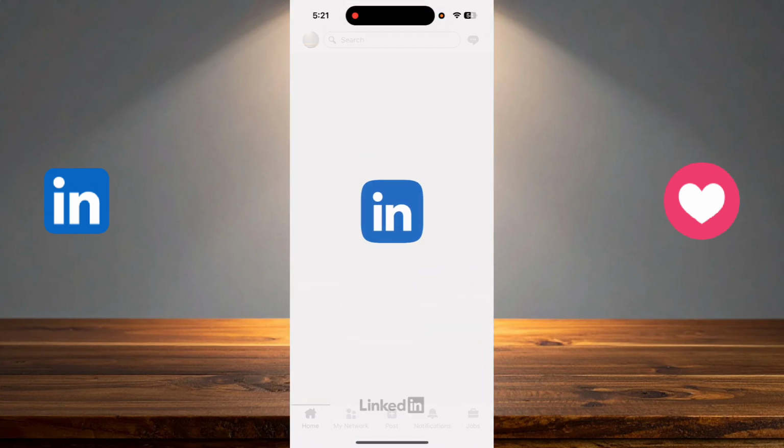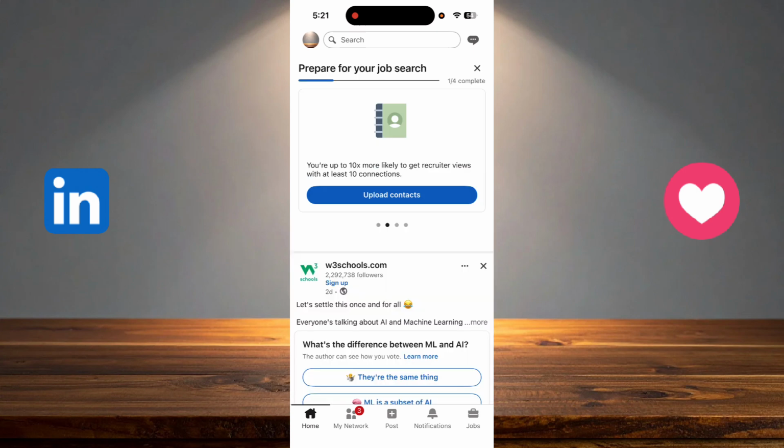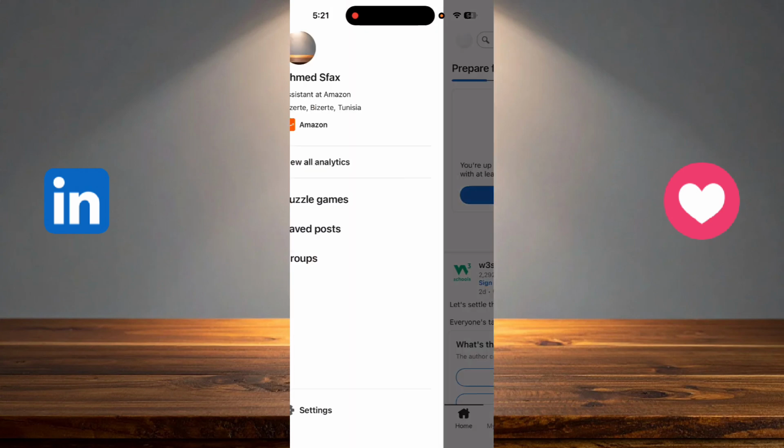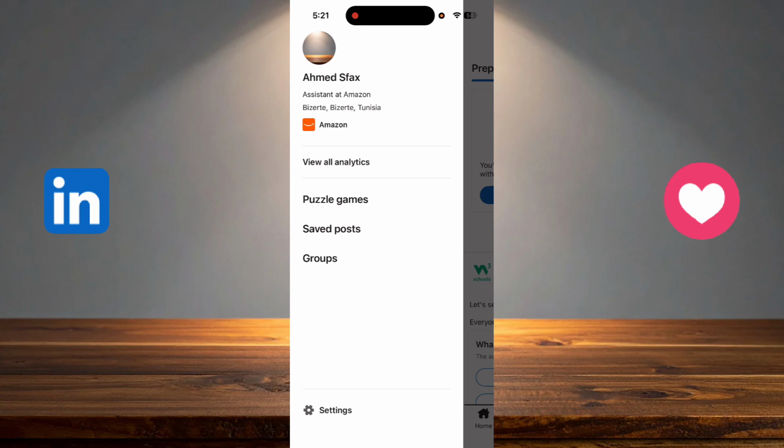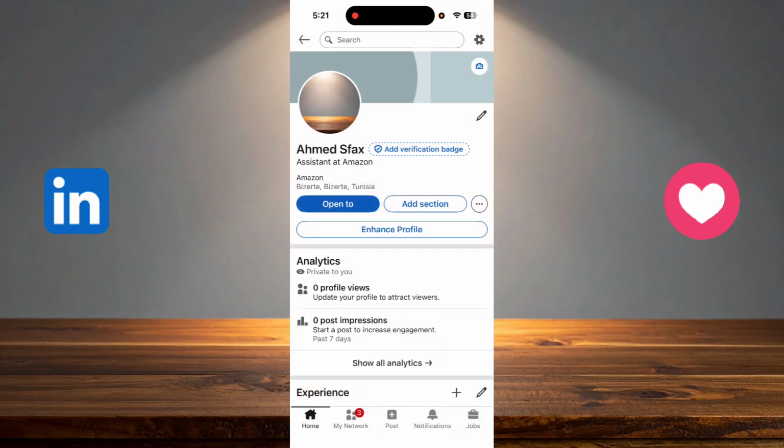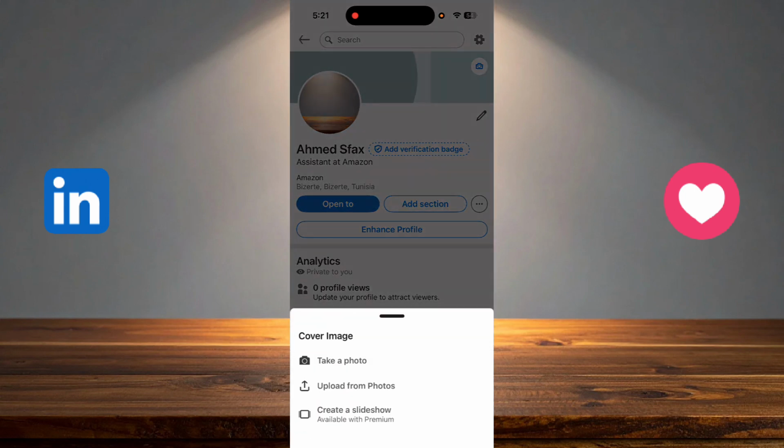So to do this, it's very simple. You have just to go to LinkedIn. After that, click on your picture on the top left of the screen. After that, click on your name. And as you can see, on the cover photo place, there is a camera icon. You have just to click on it.